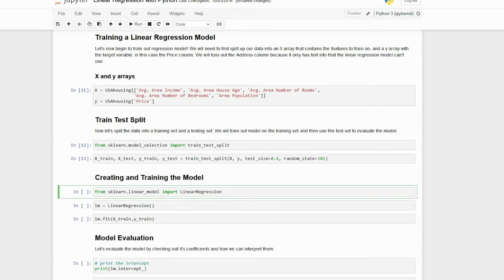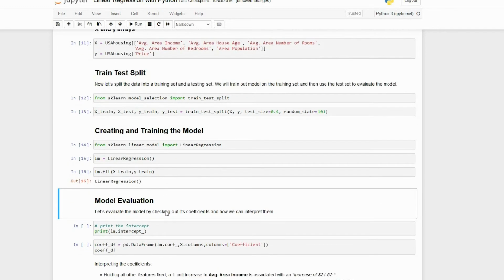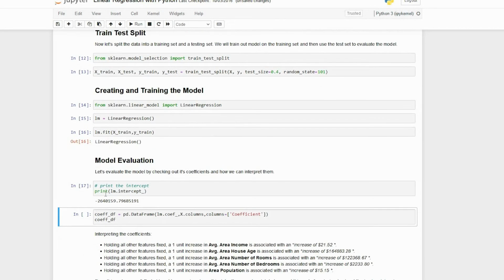Then here we are importing our linear regression model from our sklearn library. So we can see from sklearn.linear_model, import LinearRegression. Then we are assigning our linear regression function to LM. Then we are fitting it to our training set. After fitting it, we printed our intercept. Our intercept is minus this; that is the value of the house when every one of our data points is 0. But there is no real need for that.